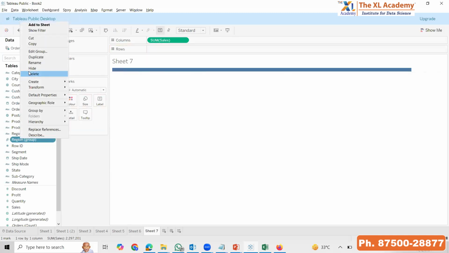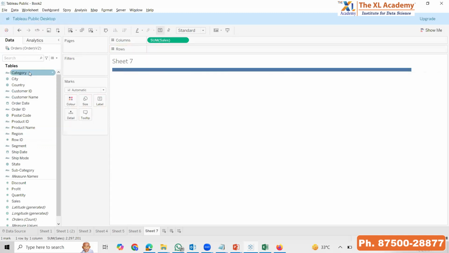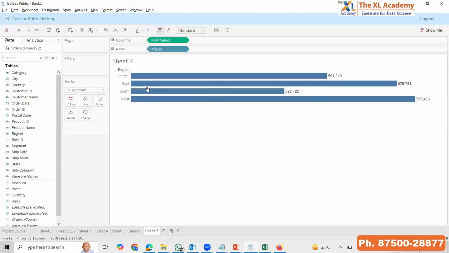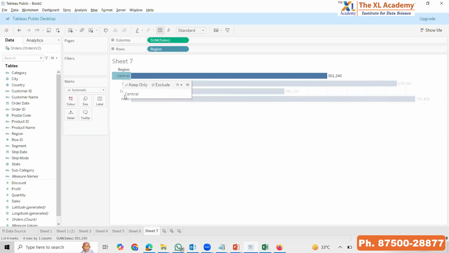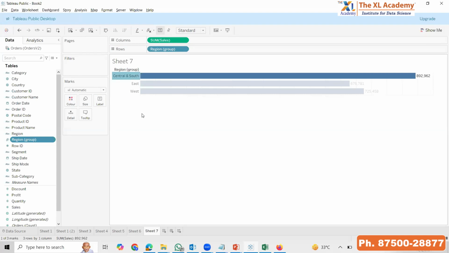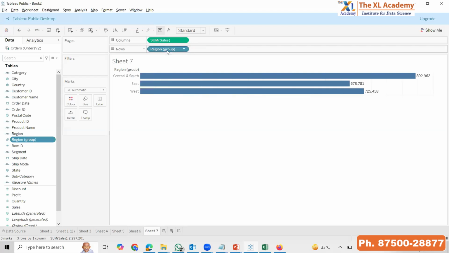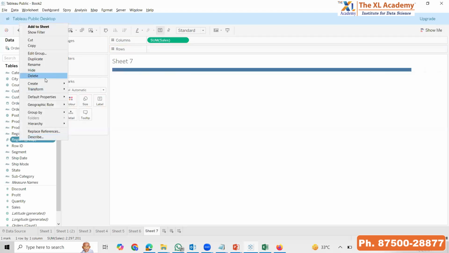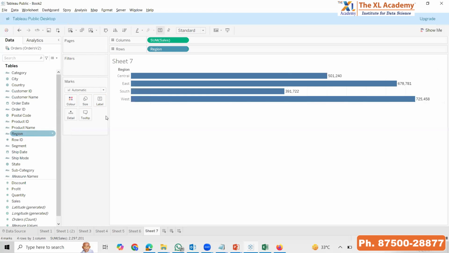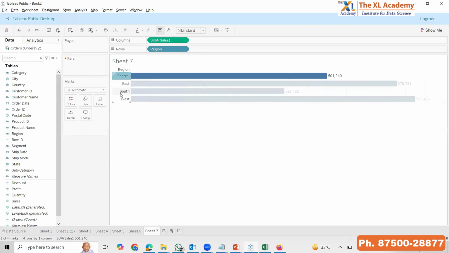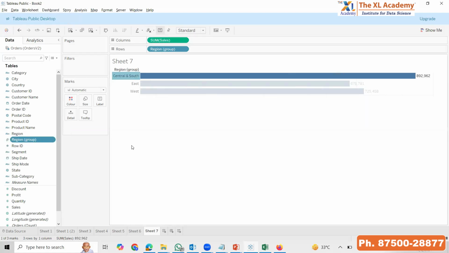Let me remove this. I will delete it, and I will do it once again. Again, I will take the region. I will take the central. Using the control click, I will select south. Right click here, and here again you are getting the group. Another way of doing the same thing, same output. Let me delete the field. Again, I will take the region, select the central and the south using the control click, and group. Again, the same output. Three ways.